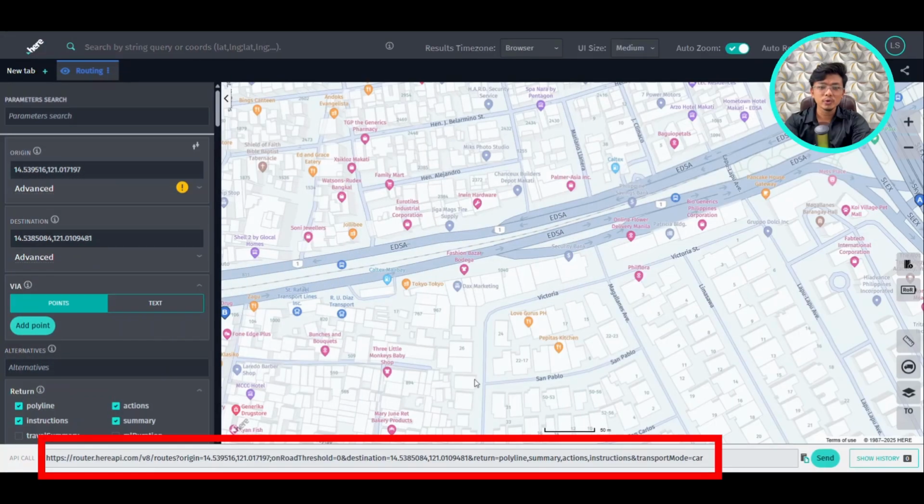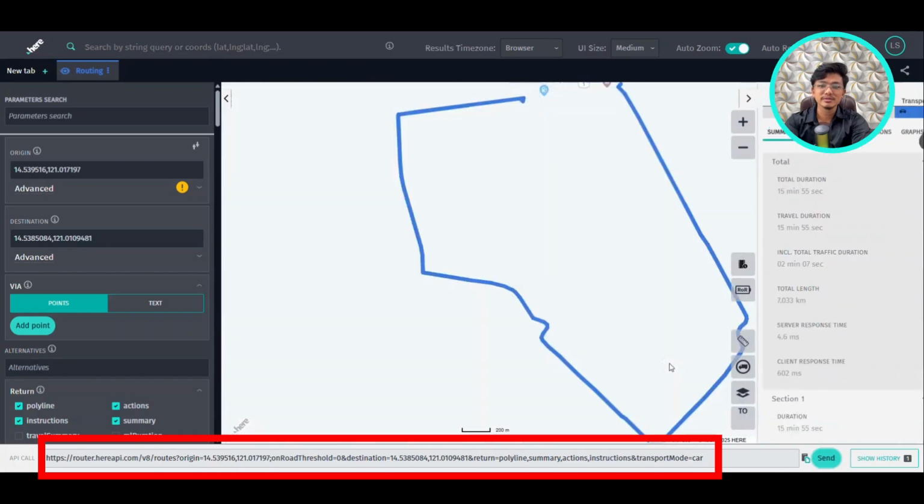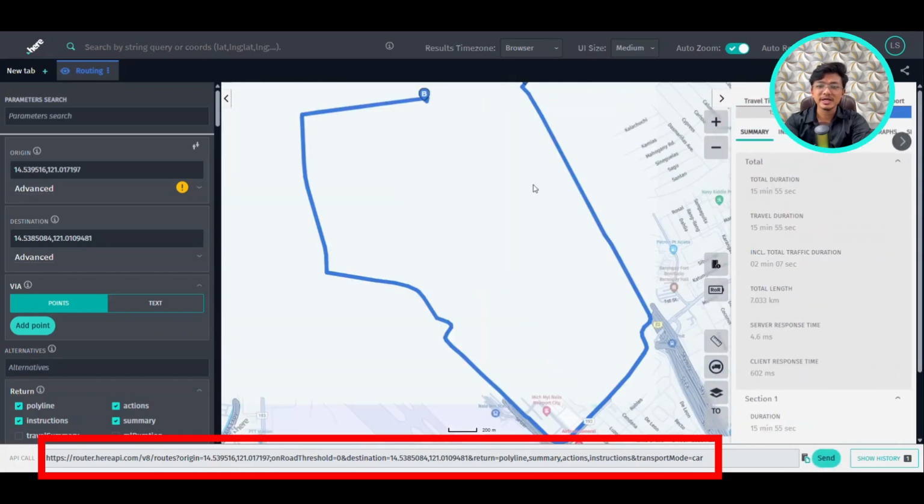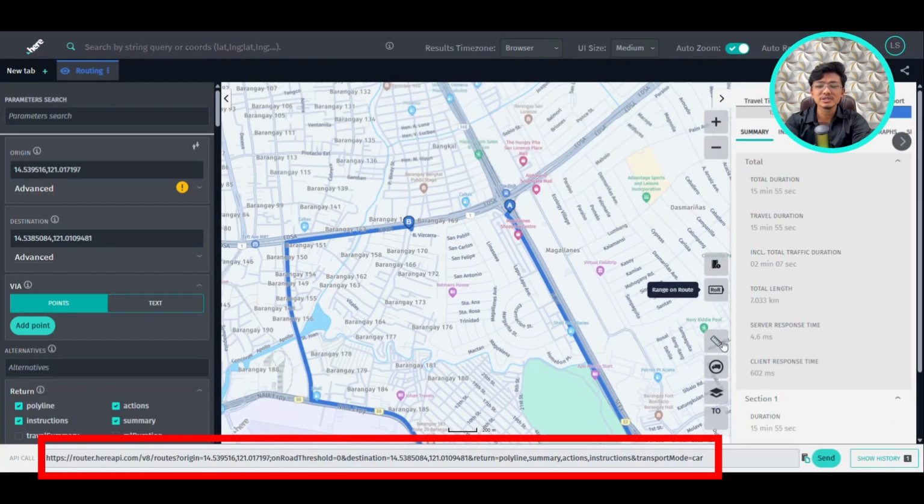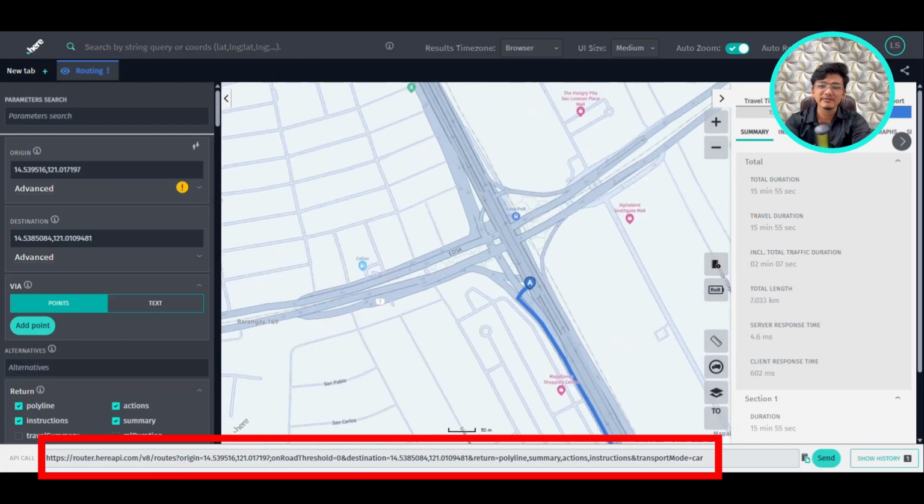To address this, Here provides a powerful option called onRoadThreshold. This attribute tells the API how close a road must be before it considers matching your point to a highway, bridge, tunnel, or slip road. Here is how it looks on a routing request. Note that we append the threshold directly to the coordinate using a semicolon. This ensures that the API treats the point as fixed and avoids any unwanted snapping to nearby highways.